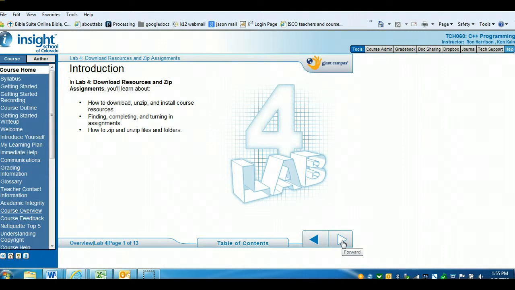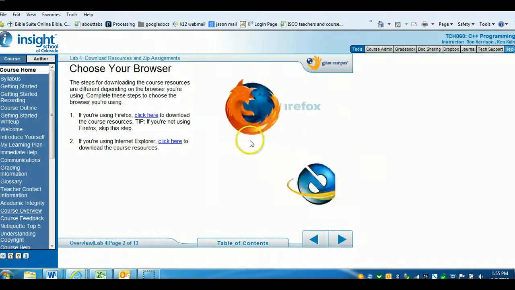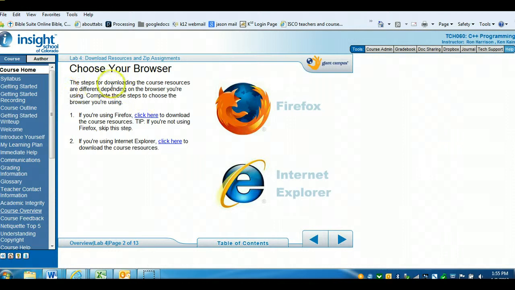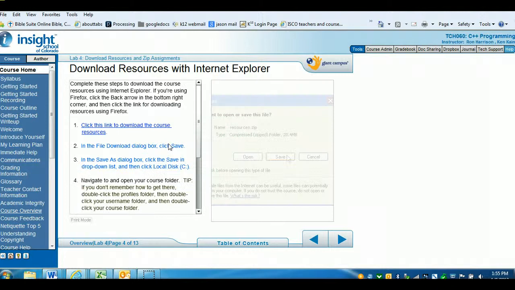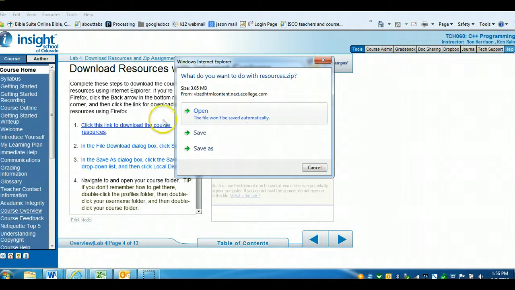Now we're going to go to download the resource files for the class. And I'm going to download these to that practice profiles I have so I don't mess up my other work. So I right click. So steps for downloading the course resources. I'm going to go to Internet Explorer since that's what I'm using. And what it says here, so I'm going to download the course resources. So I click right here to download the course resources.